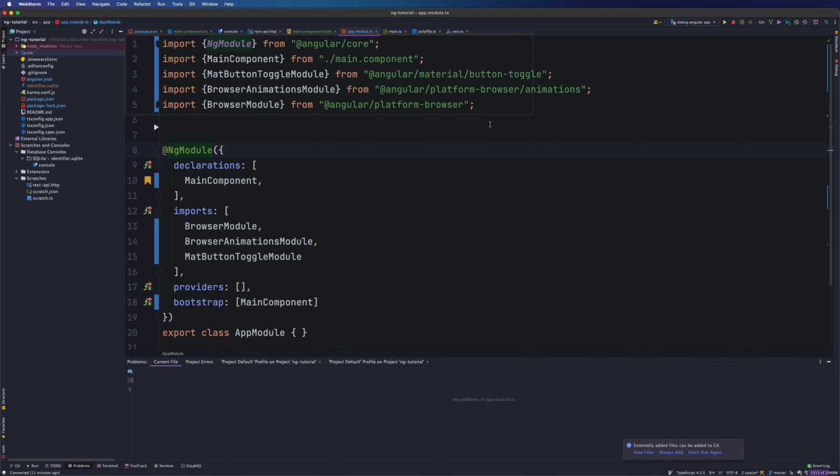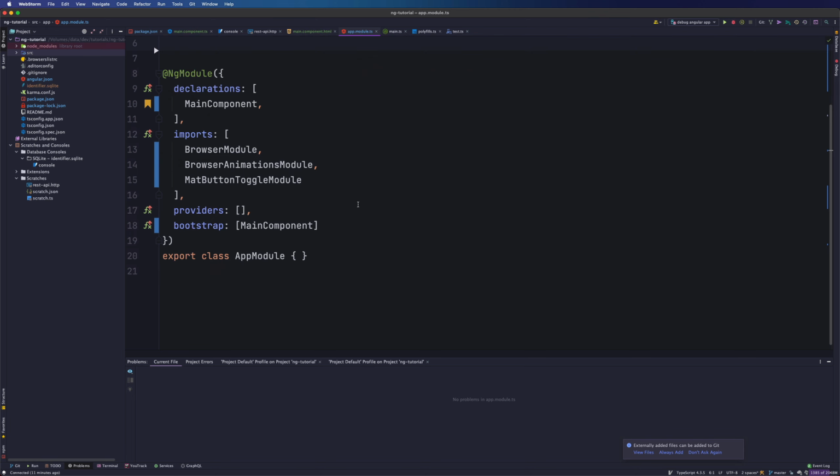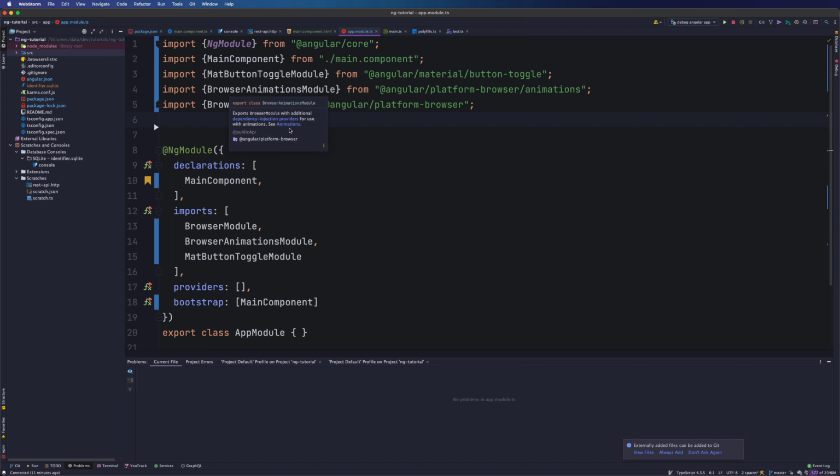I didn't have to remember where the main component is or where the button toggle is coming from in the Material library. So that is really amazing. You can see the power coming out from WebStorm for Angular projects. So imports automatically done.